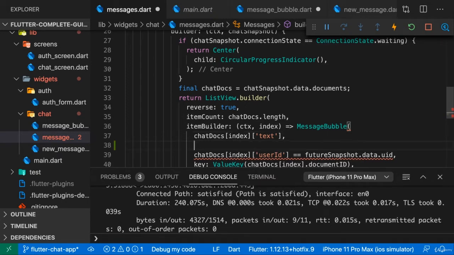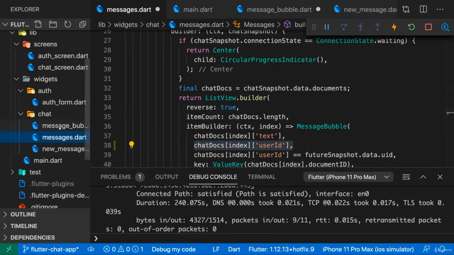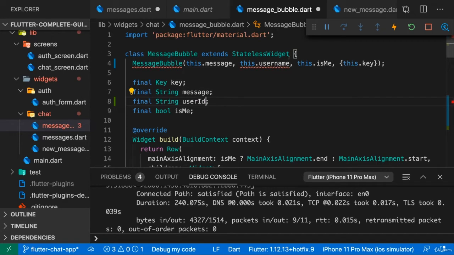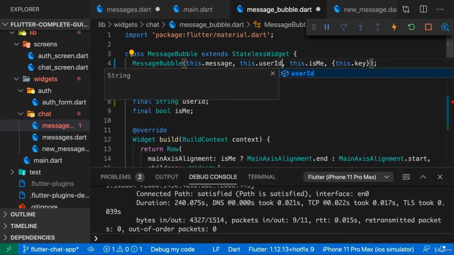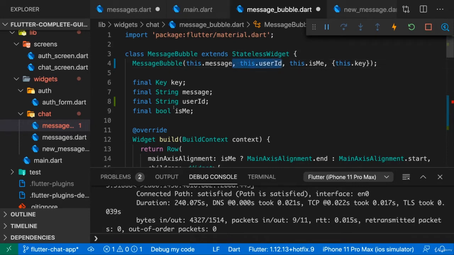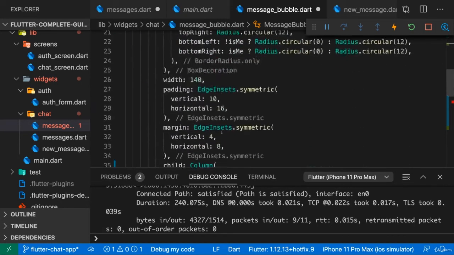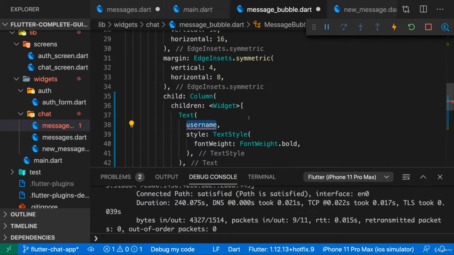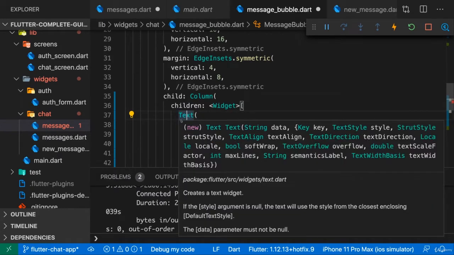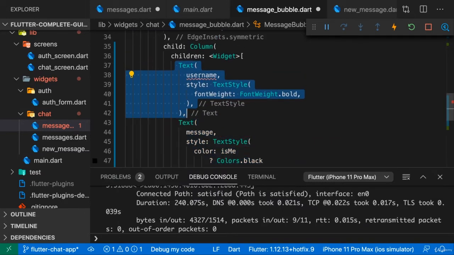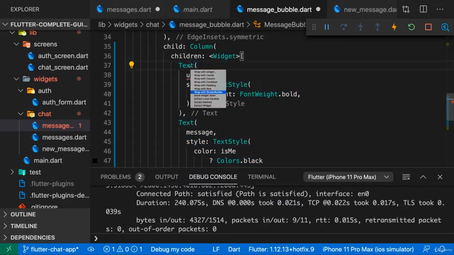And for that, we can forward, let's say, the user ID here to message bubble as a second argument. And in message bubble, change that name to user ID to make it clear that we're actually not getting the username right now, but the user ID. So now we have the user ID here. And in the message bubble, we could now utilize this user ID to fetch the actual username. We could say that we wrap this text here, where we want to output the username, with a stream builder. And then we reach out to the users collection and look for the document with that ID.